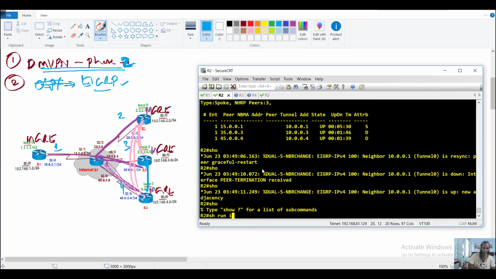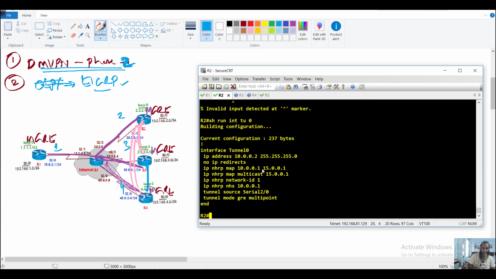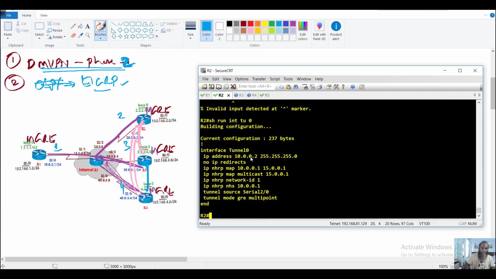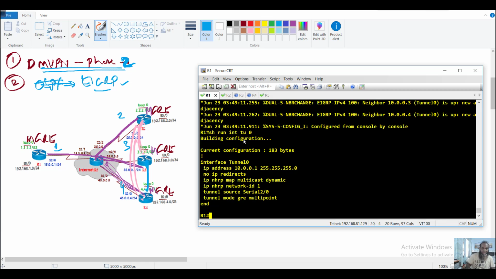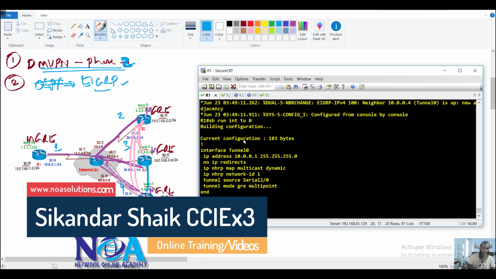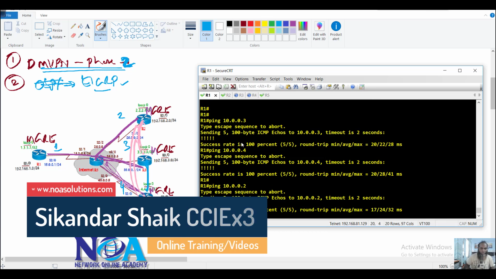If you check router 2, on router 2 as well, the same configuration. Similarly, on router 3 and router 4, the tunnel configuration is still the same. So just make sure that we do have reachability to the remote tunnel interfaces. So we do have reachability.